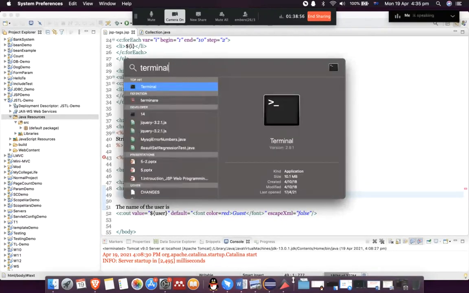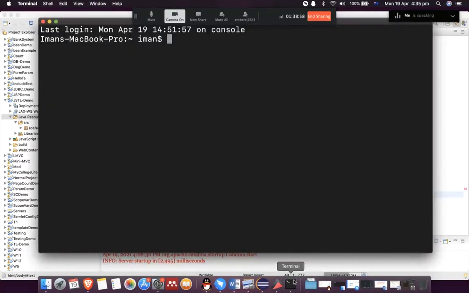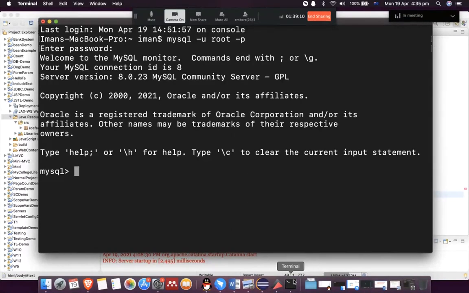Let's see what tables we created last time. We might use the same thing. MySQL, root, my JSP 2021. Okay.